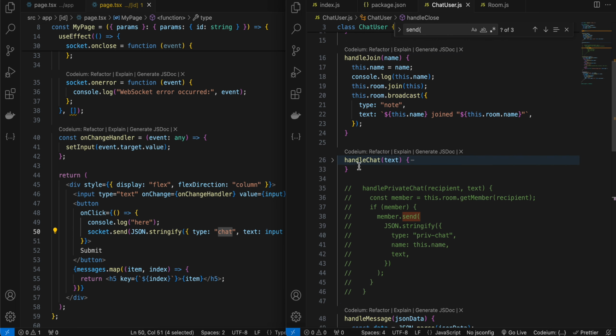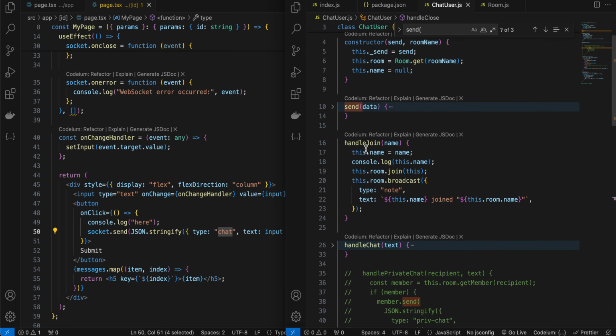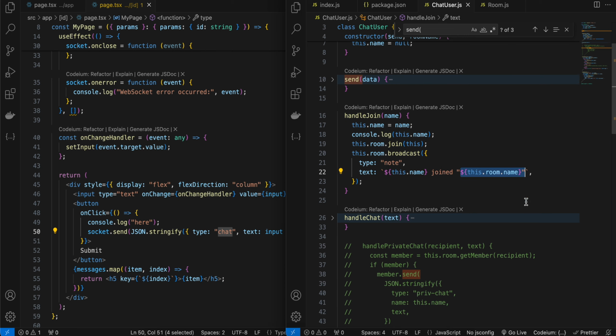Okay, now if you go to handleJoin, we are first initializing this.name equal to name. Next we call this join method from our room.js file, and then we broadcast this message. This broadcast message has been defined inside the room.js file as well, which I will show you in a bit. The type I'm sending is note, and the text I'm sending is the username that has joined this particular room name.